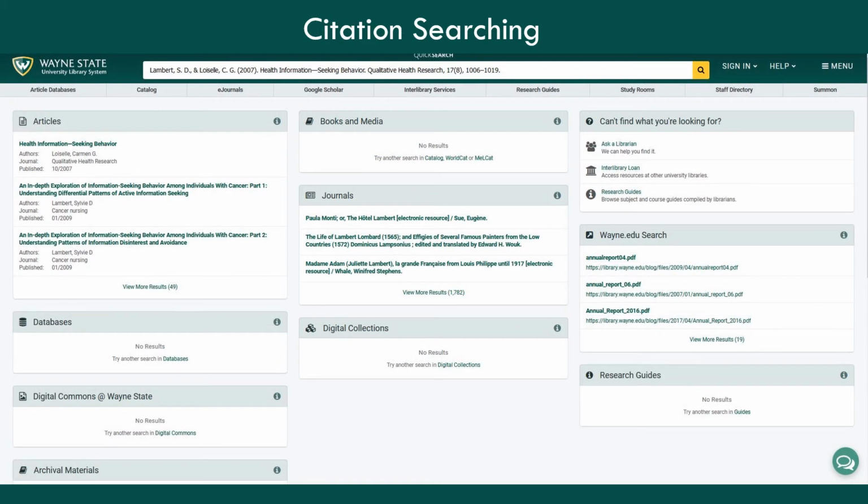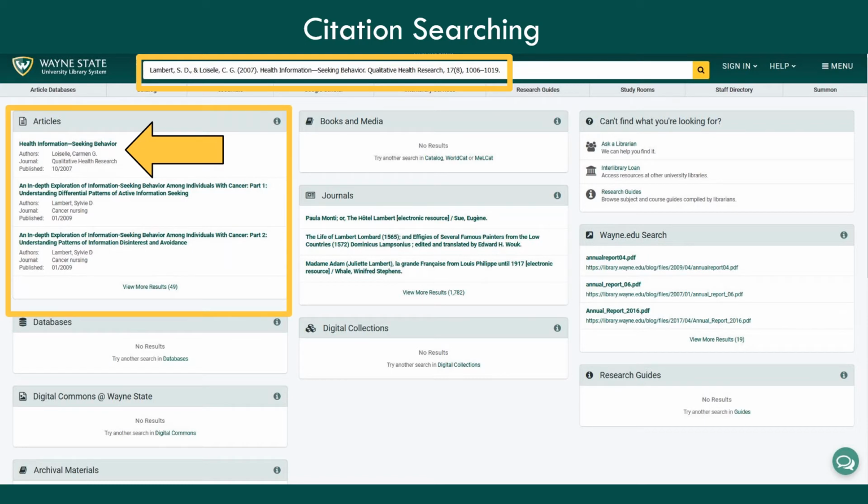Another option, if you have a citation, is to easily copy and paste the citation into the search bar and select Search. If we have access to the book or article, it will most likely show up on the results page under the corresponding category.